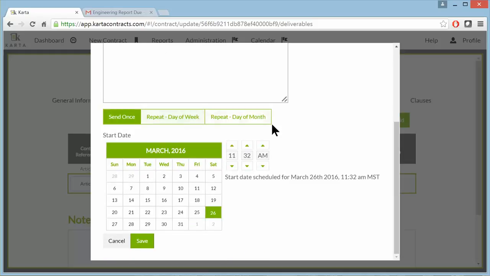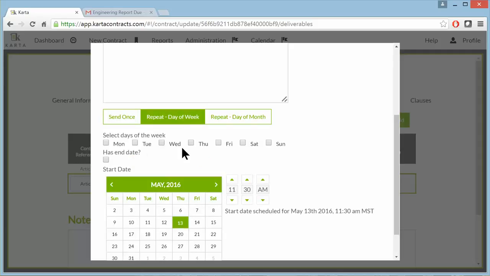This is the frequency of how often you want to be reminded. So you can just send it once if something is due, one time. There's a time, you just select the date and the time that you want to be reminded, and this will shoot an email to you. You can repeat this per day of the week. On Tuesdays and Thursdays, you can get the same email if you want.